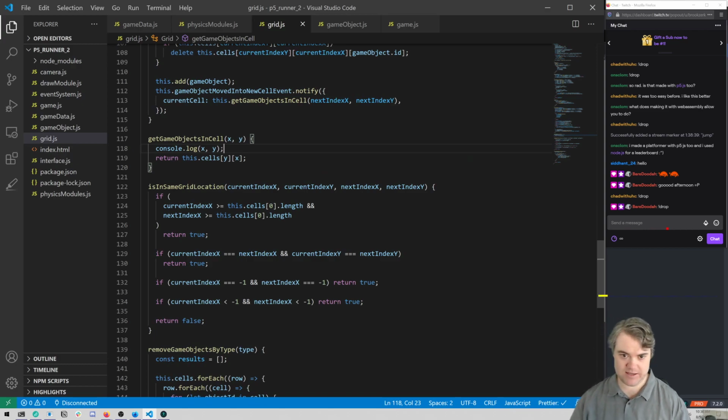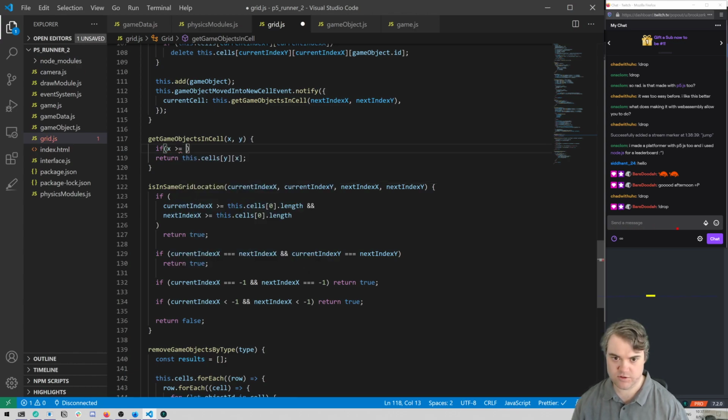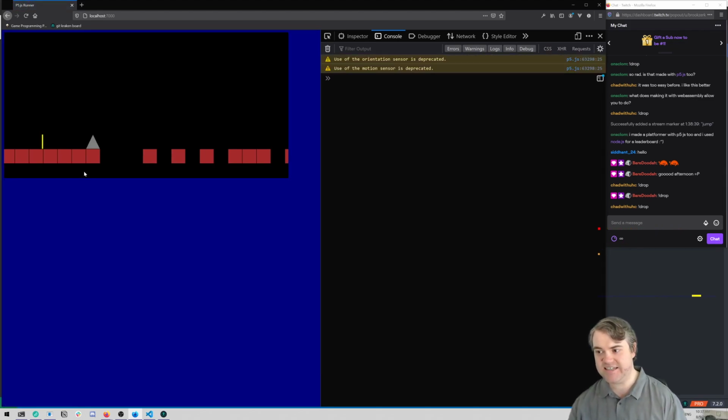So we probably want the same thing. We'll want to return an empty object. So here's what we're going to do. We're going to say if x is greater than or equal to this dot horizontal count, or we're going to return an empty object to guard against that. There he goes. It doesn't kill the game now.